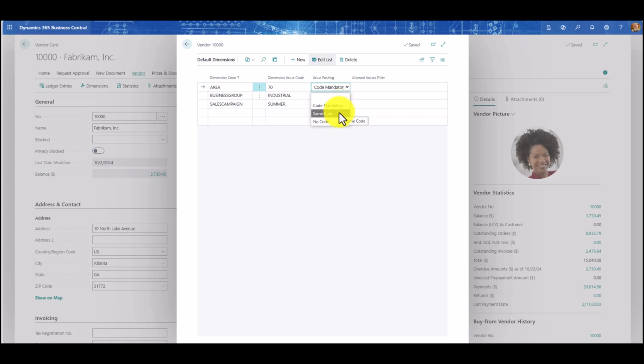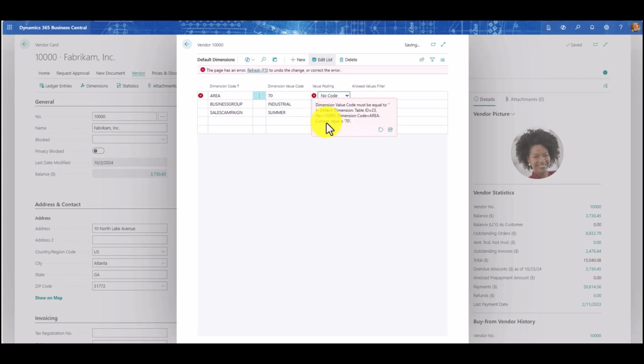Second restriction would be same code. If it's same code, it basically says area code is going to come in as a default of 70, and it cannot be changed. It has to be 70. You can try to change it, but again, in the posting process, it will come back and bark at you and tell you, no, you cannot do that. Has to be 70.